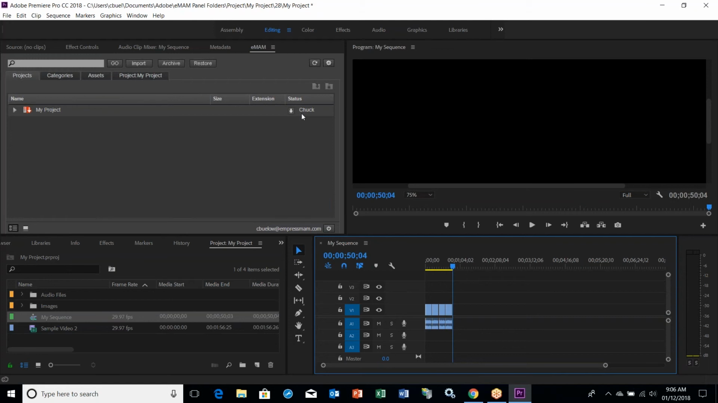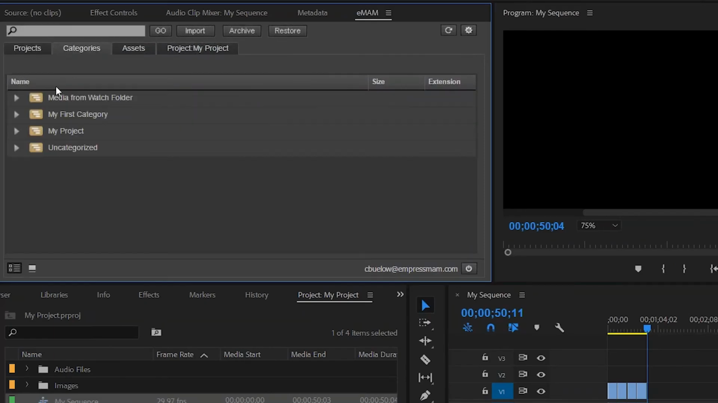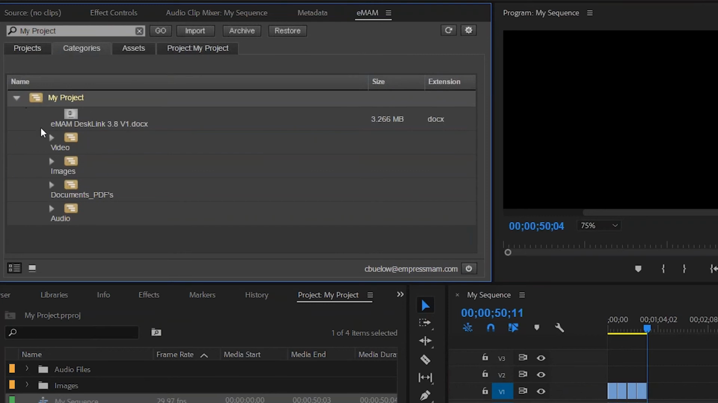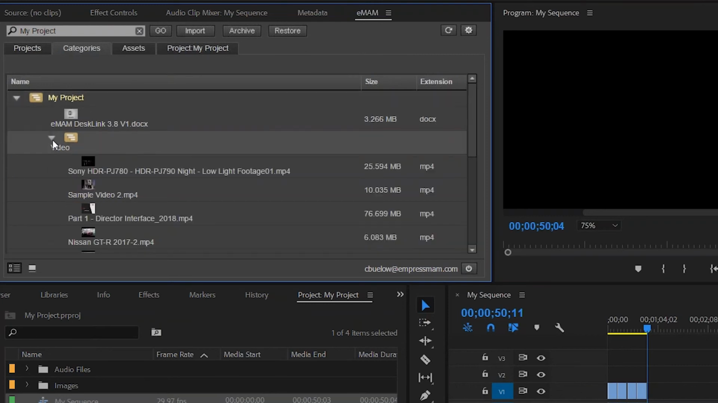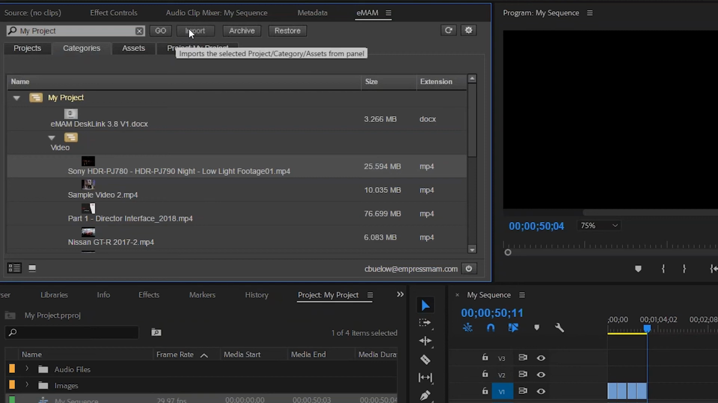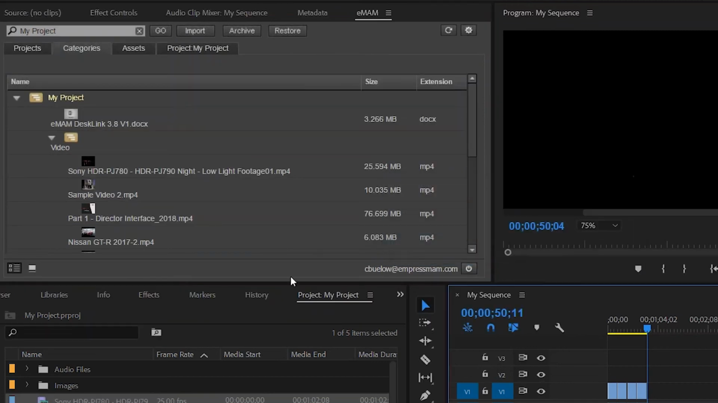At this point, you can add additional media from eMAM or from a local source. Let's search for media managed by eMAM and import them into the Premiere Pro project. First, search for media by category. In the eMAM panel, click on the Categories tab. In the search field, type the first few letters of the category name you are looking for. Select the category, and you will now import all media assigned to that category or select media inside a category. Once you have selected the media, click Import.